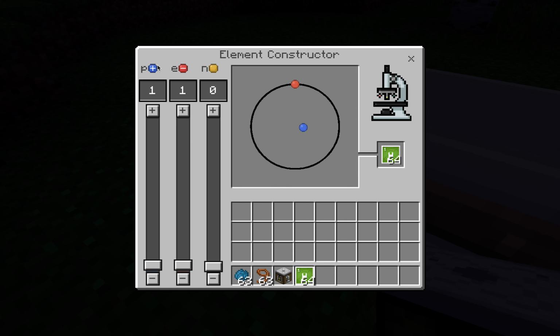I'm also going to need carbon or helium. I'll do that next because that is two of everything. And so I'll get a bunch of those. And we need carbon, which is eight of everything.